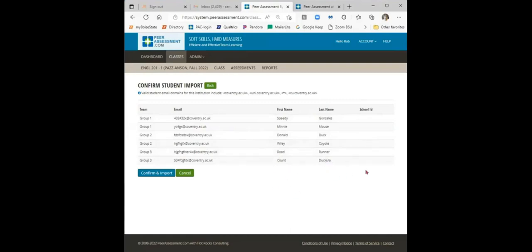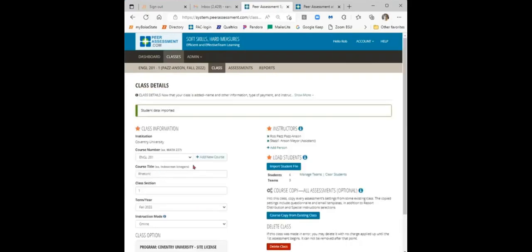So once you have made certain that the information is in the correct columns, click on the Confirm and Import button. This will import the data into pa.com, and we can now see we have 6 students and 3 teams in pa.com.